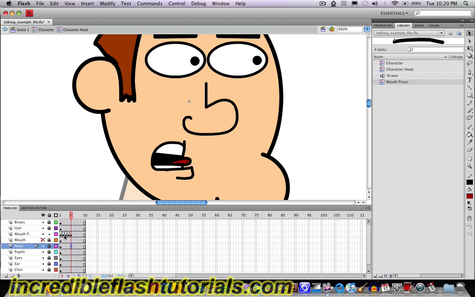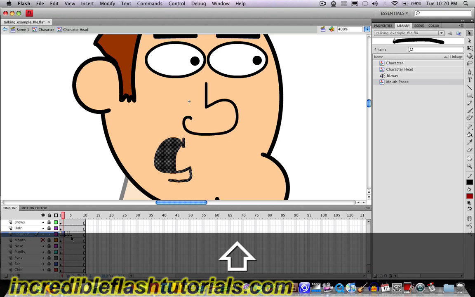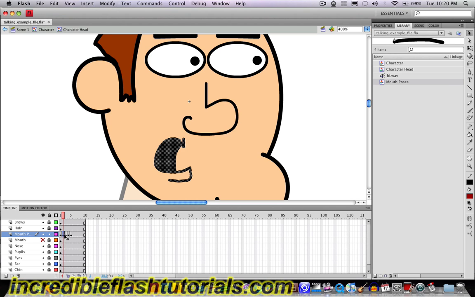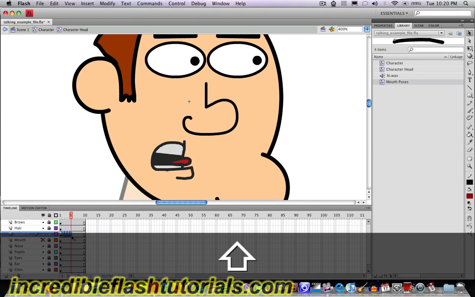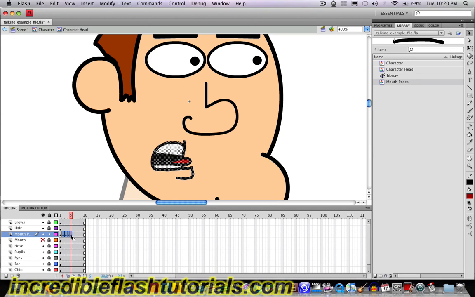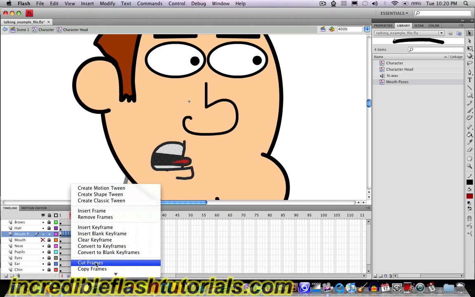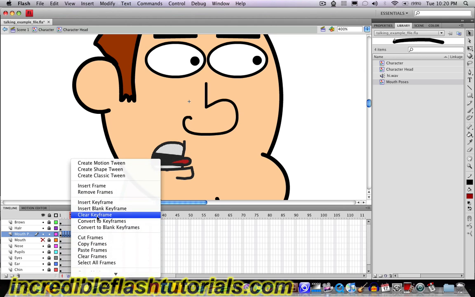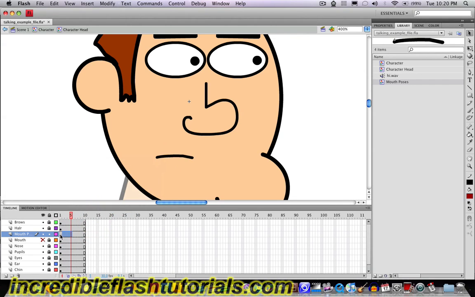Anyway, once you have that down, we're going to go ahead and clear these 4 keyframes that we just laid down right here. So I'm going to click on the second keyframe, hold in Shift, and then click on the 5th keyframe, and then right click and go to clear keyframe. So now all we have is this symbol right here that we just created.